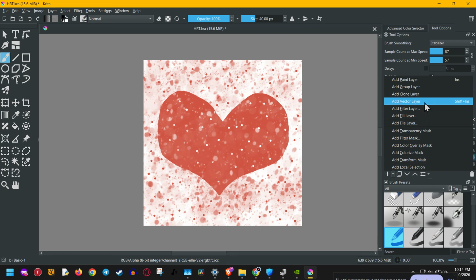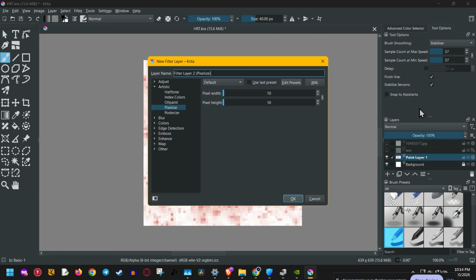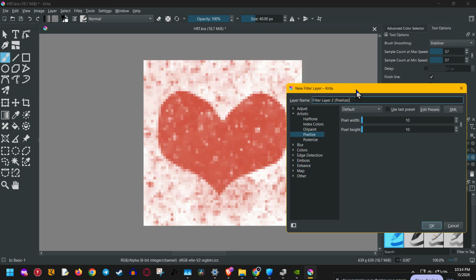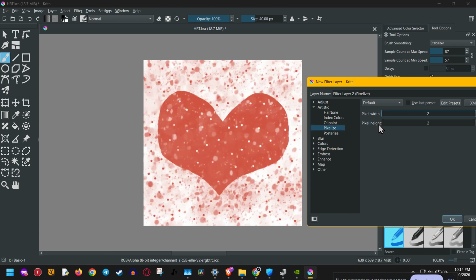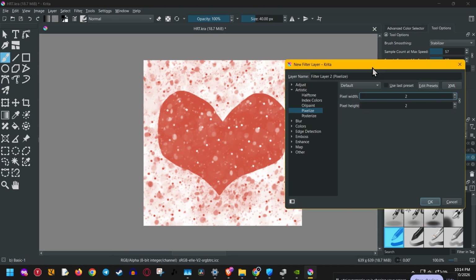This is important because a filter layer applies the effect on top of your image instead of directly changing the image itself. Once the filter layer is created, Krita will open the available filter options. From here, go to the Artistic section and select Pixelize. This is the filter that creates the blocky pixelated look. The great thing about using it as a filter layer is that your original high-resolution image stays untouched underneath, so you can edit, hide, or remove the effect whenever you want.